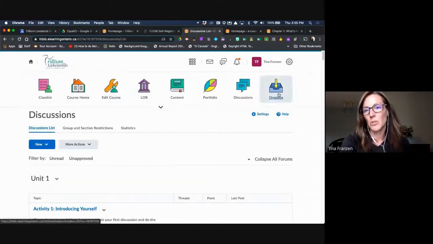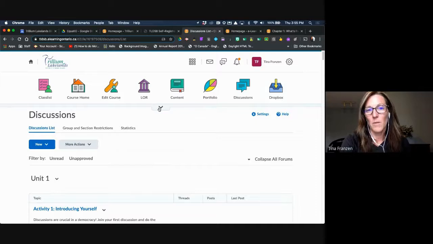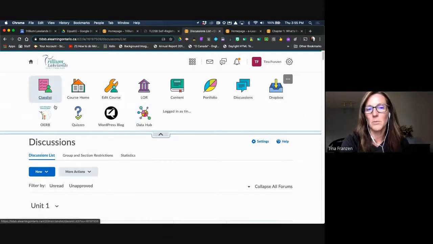And Dropbox is where students can hand things in as well. So in your course content, this is pretty much, the quizzes.